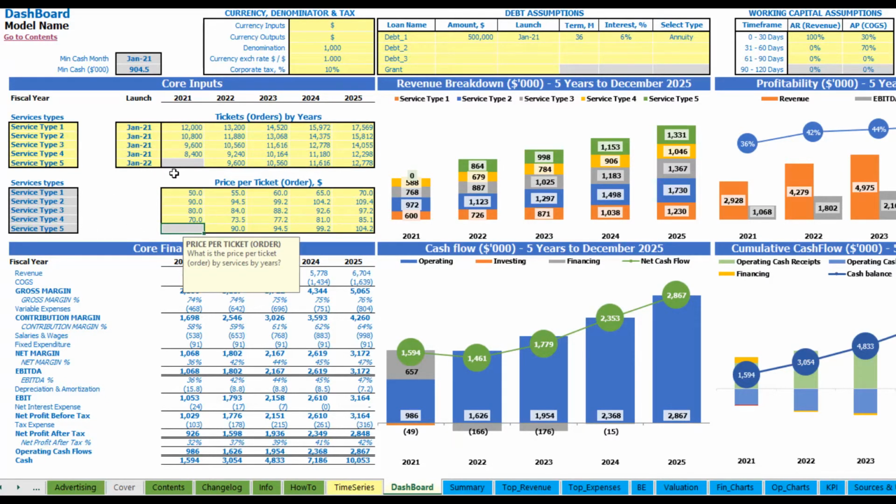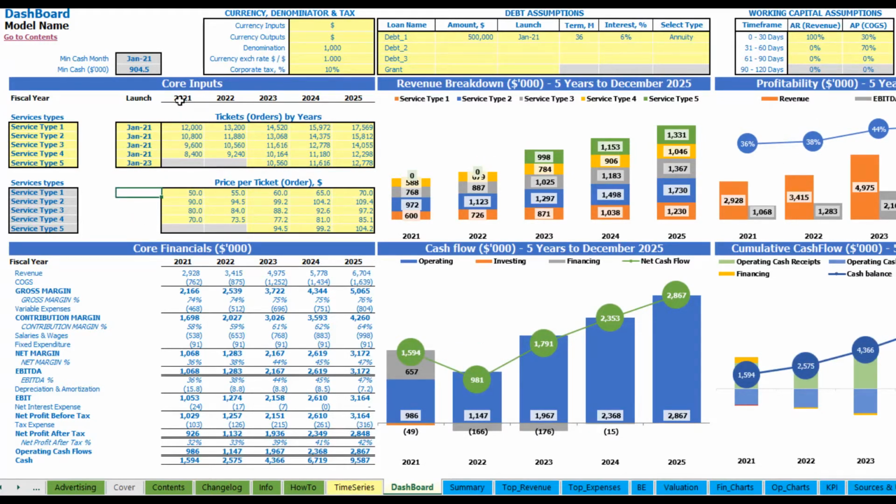Gray color will highlight cells which you don't need to input. Let's pretend you want to start the service in January 23. Obviously you don't need to input any data in the year 2021 and year 2022 for the tickets and for the price per ticket, because it will not impact the model.